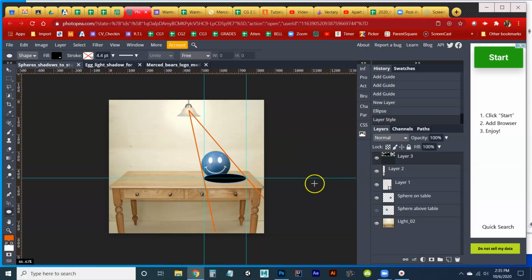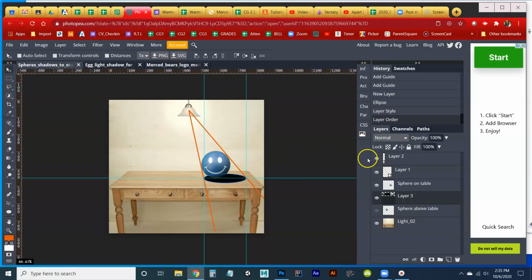All right. The other thing we need to do is obviously the shadow should be below the ball, or in between the sphere and the table. So I'm going to drag my layer 3 down below that sphere, and we're going to put it right there. All right, and that in and of itself does not look great. So let me hide these so we can see it a little more clearly.